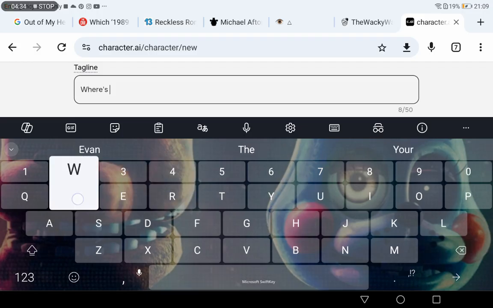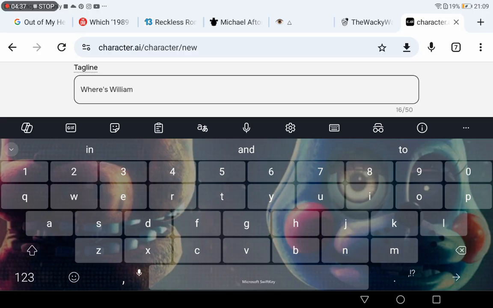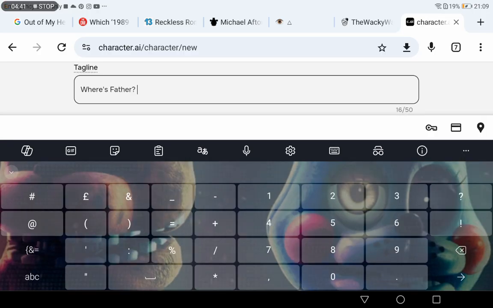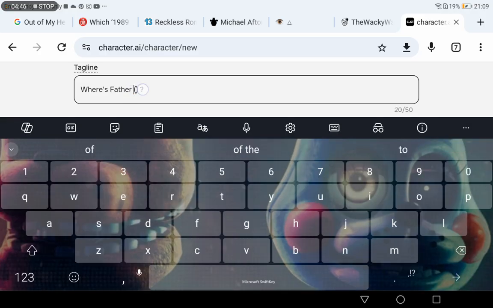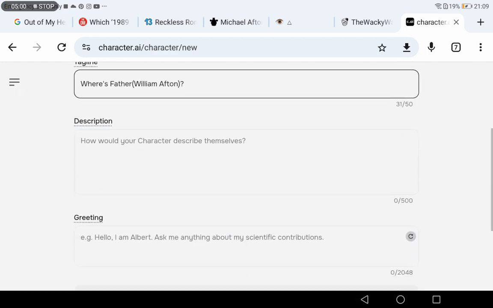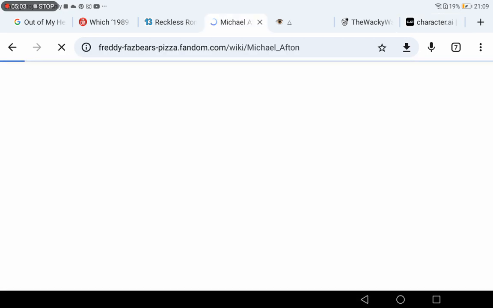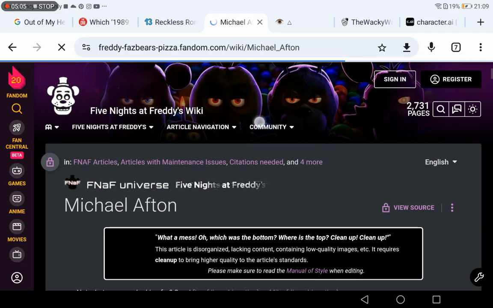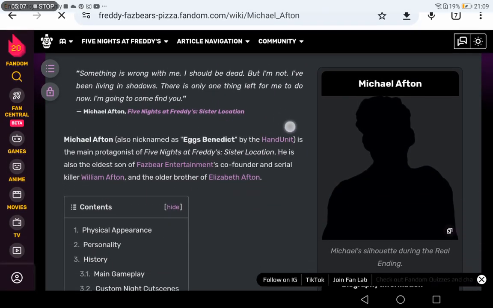Where's William? Oh, you know what? I'll just put where's father. Now I'll put in brackets William. Okay? So no one gets confused. Okay, now how will the character describe themselves? So for this, you just go to the wiki, okay?